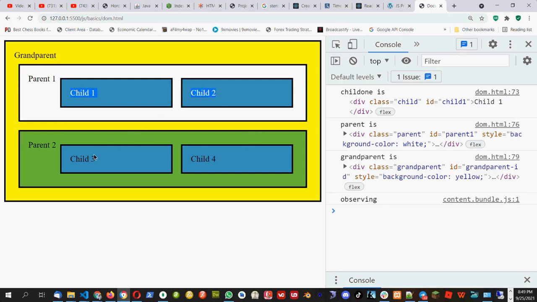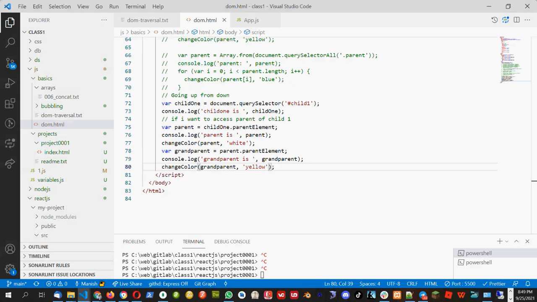Same thing I can do for child 2, child 3, child 4. The result of child 1 and child 2 will be this parent. Result of child 3 and child 4 will be this parent. Yes, Rakesh and Kate both are correct.